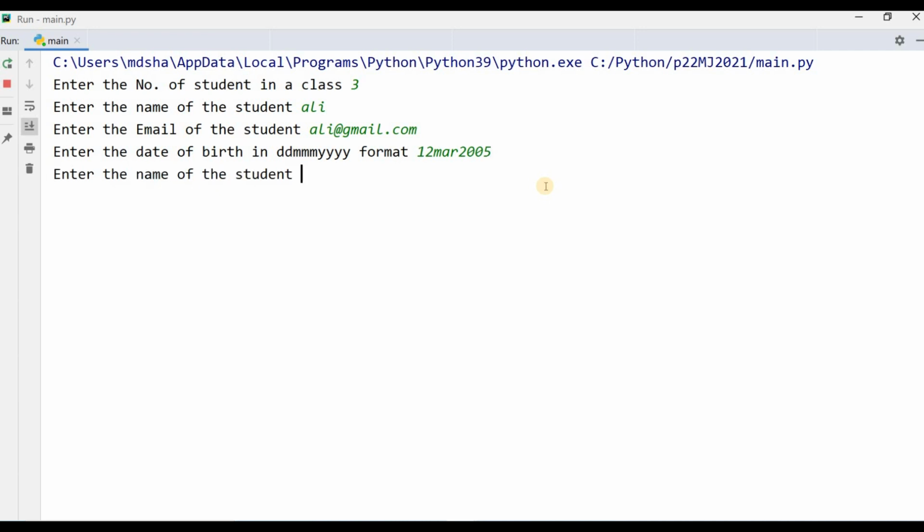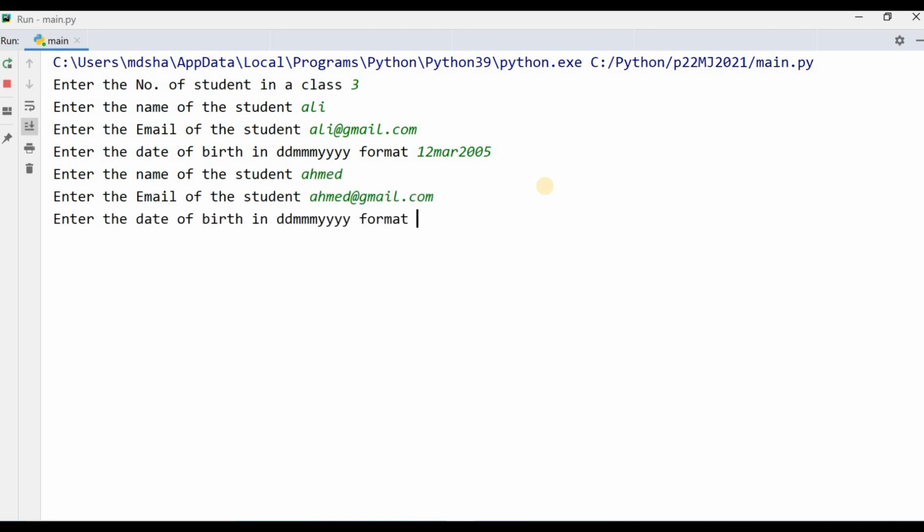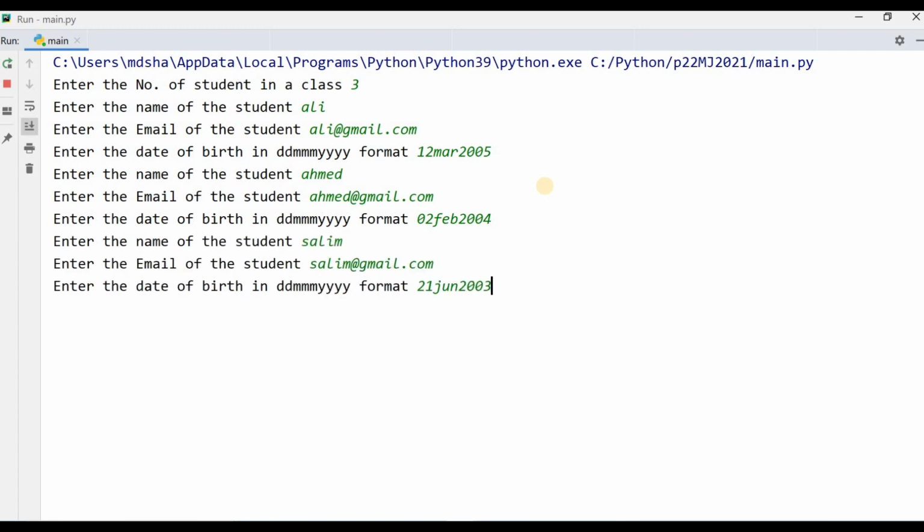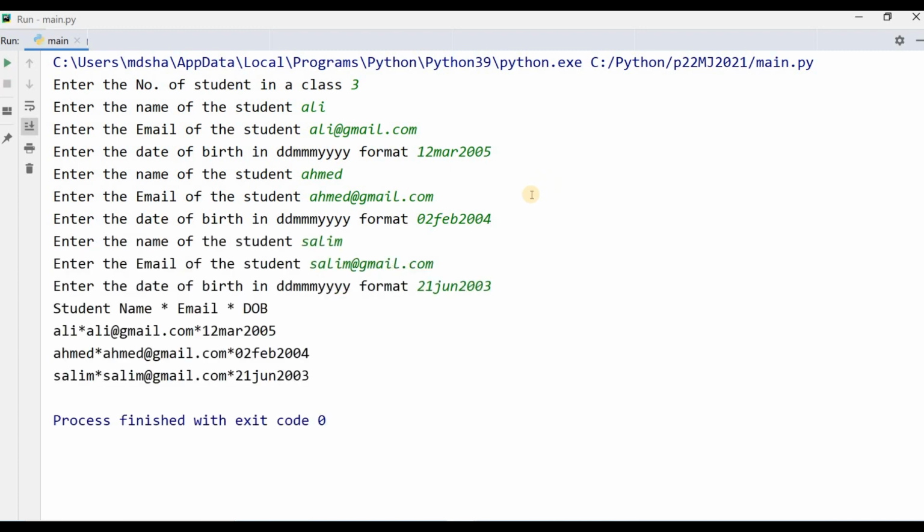Okay, enter the name of the student. This is the second student. Name is Ahmed. Email address ahmed@gmail.com, and the date is suppose 02 Feb 2004. In this way, it will get the third record. Okay, I have entered 3 records and it will display them like this: student name, these are the names Ali, Ahmad, Salam, then email ID, and then date of birth. Okay, this is task number 1.